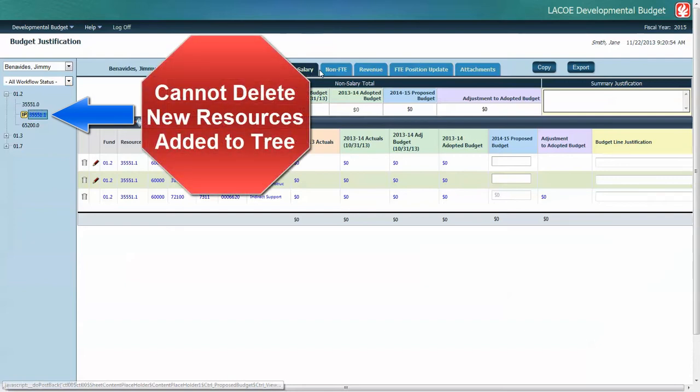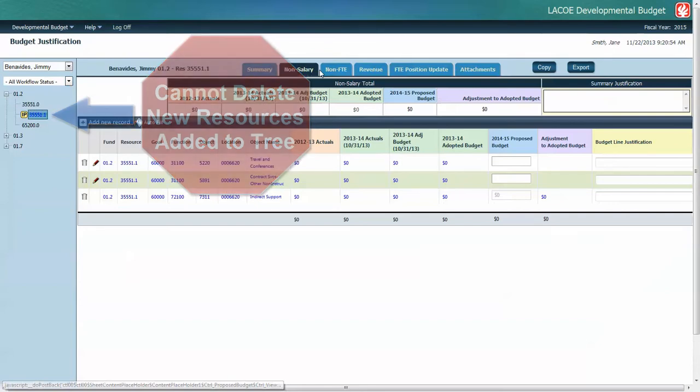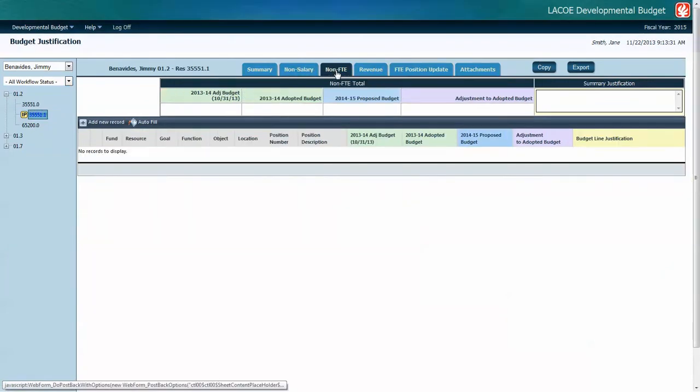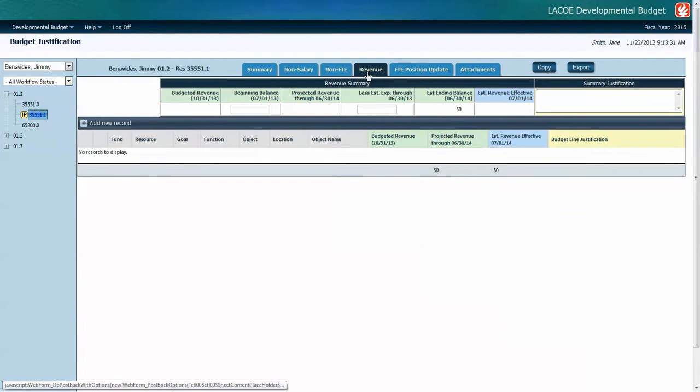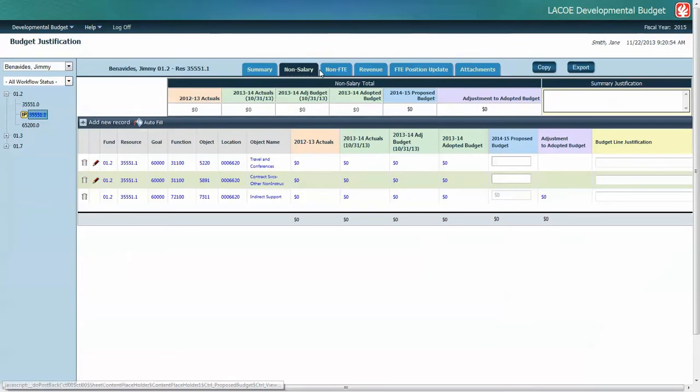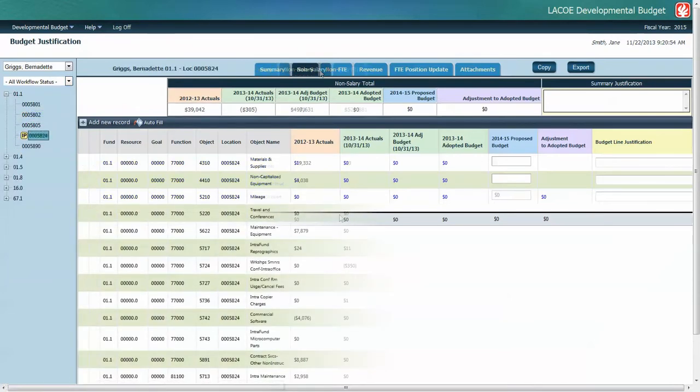You cannot delete a new resource added to the navigation tree, so please exercise caution when using the Copy feature. The Copy feature only copies accounts on the tab you press the Copy button on. For example, if you use the Copy feature on the Non-Salary tab, only the accounts on the Non-Salary tab will be copied to the new resource. If you need to copy more of the tabs to a new grant year, you will need to execute the Copy function on each tab, one at a time.